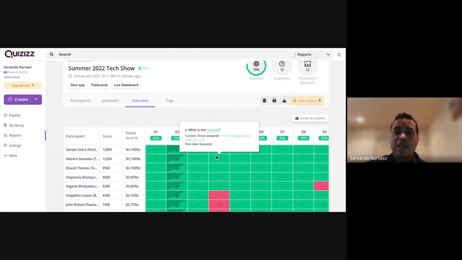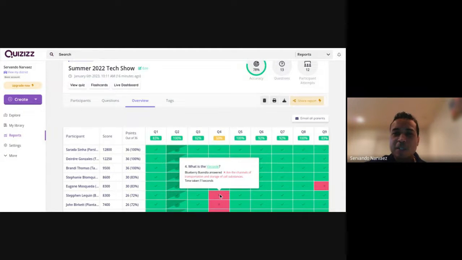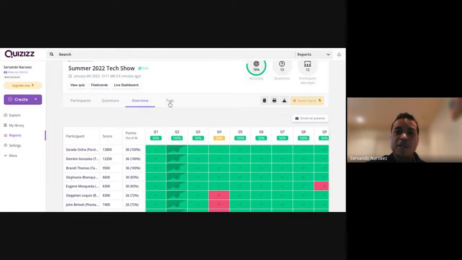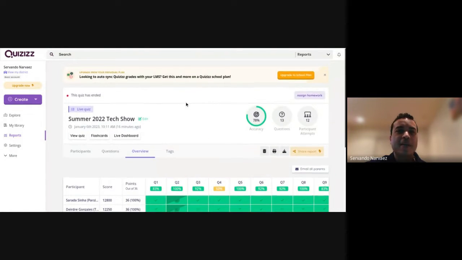And if you hover over, it tells you the correct answer. And if they chose the wrong one, it tells you which one they chose, if you want to look that way. You can go back to the live dashboard, flashcard, view the quiz. You can download it as an Excel, etc. You can assign as homework. It's right here on the top right-hand side.